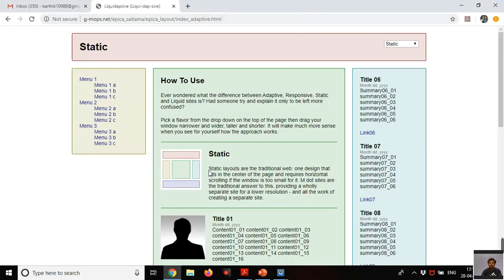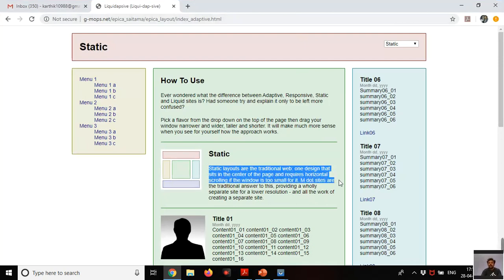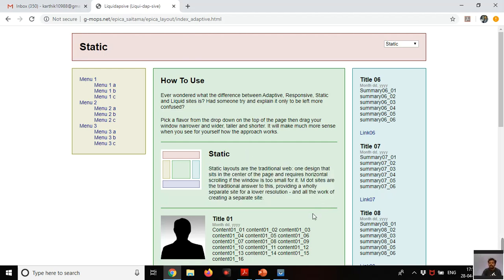The definition: static layouts are the traditional web design that sits in the center of the page and requires horizontal scrolling if the window is too small for it. M dot sites are the traditional answer to this, providing a wholly separate site for lower resolution, with all the work of creating a separate site. So there is a definition about the static website as well.